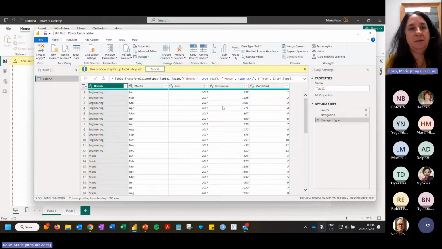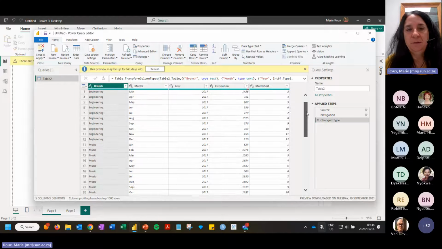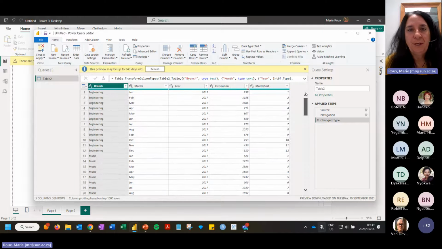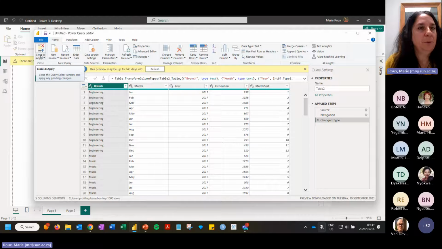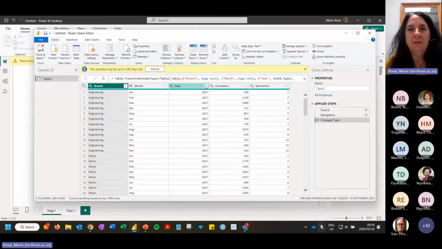In this case, you can see the headings of the columns are correct. Everything's correct. There's nothing that looks strange. It's all fine. So in this case, I will just click on close and apply because it's all correct. But if you see there's no headings, or the headings don't show up correctly, we will have examples of that later on.